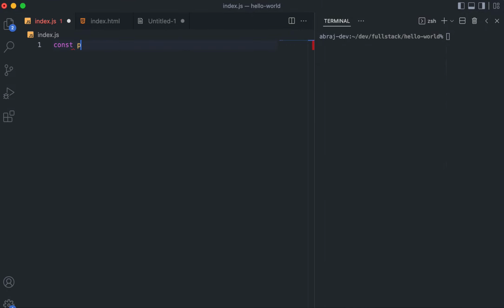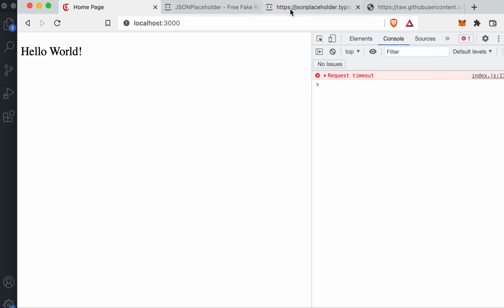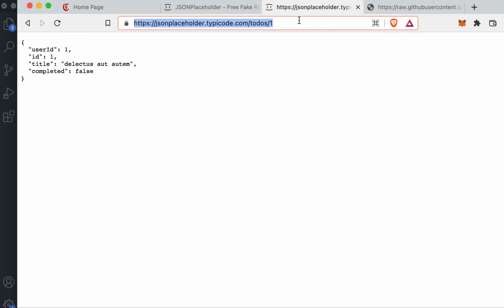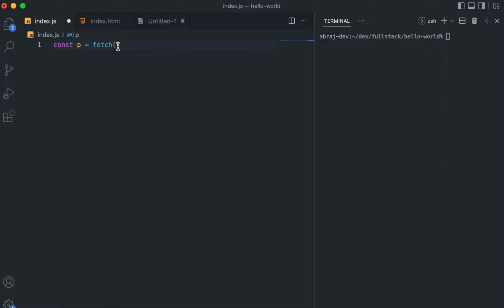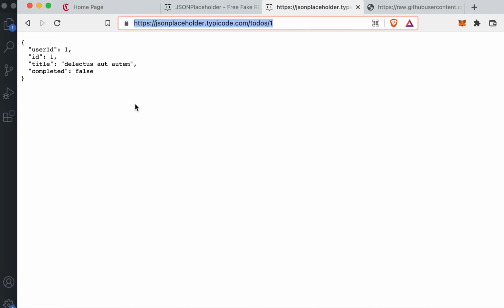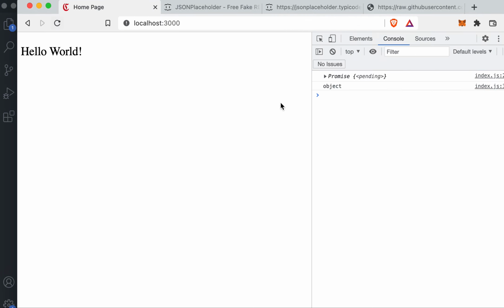So let's see, we had some promise p. For simplicity, let's use the same fetch URL which we used last time. So some string, and now this p is a promise. We saw that there is a way to test it. We can simply console log p, or we can check the type of p. In both cases it is going to give us a promise pending, and the type of is object.